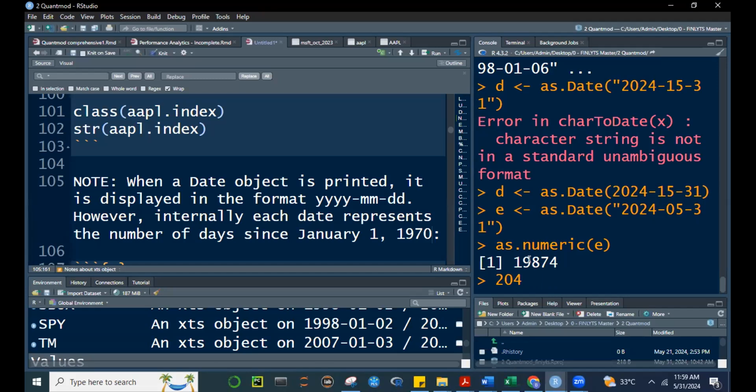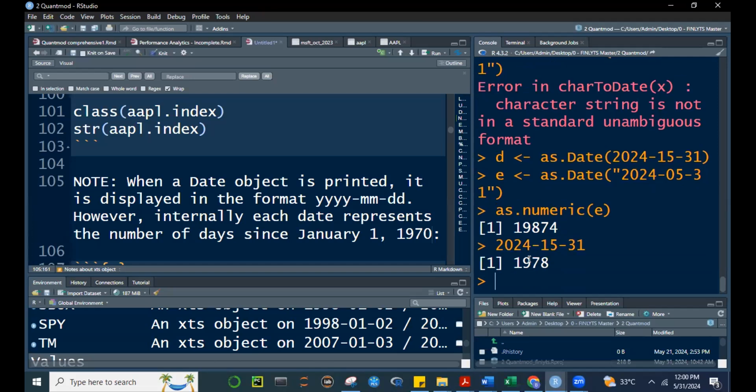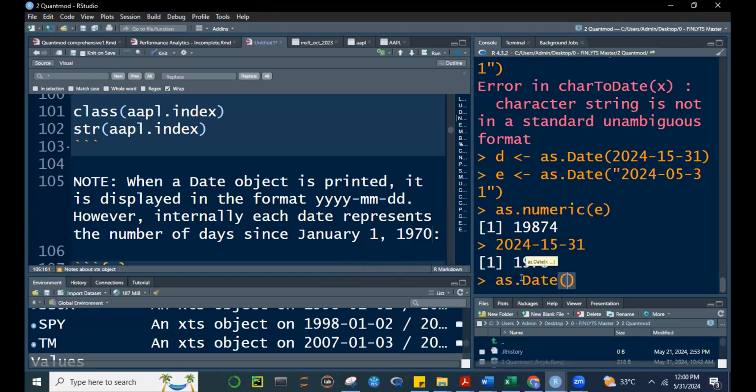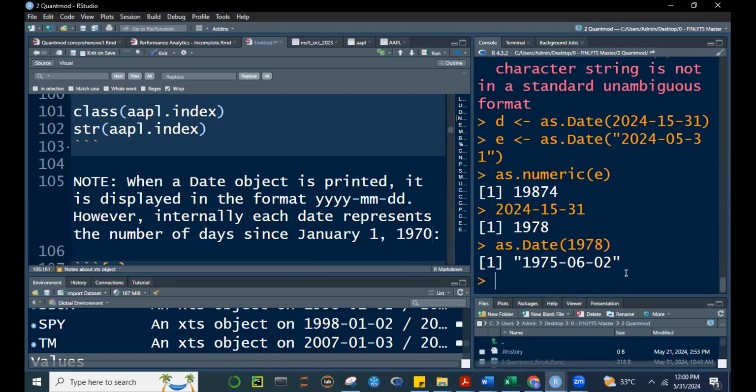2024 minus 15 minus 31. Okay? So that's 19. The difference between them is 1978. Now, if I'm going to convert that into a date, as that date 1978. Okay? We know that numbers have corresponding dates. So what is the corresponding date of 1978? If I run this, it's June 2, 1975.